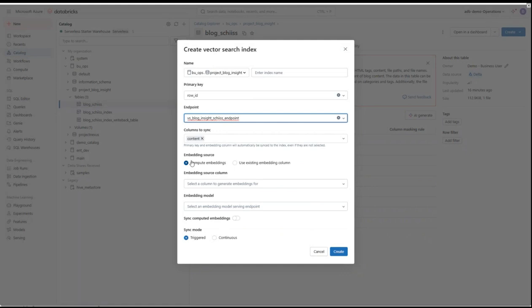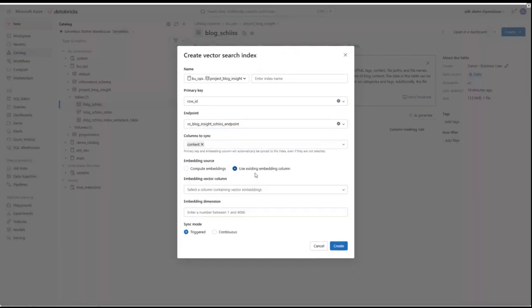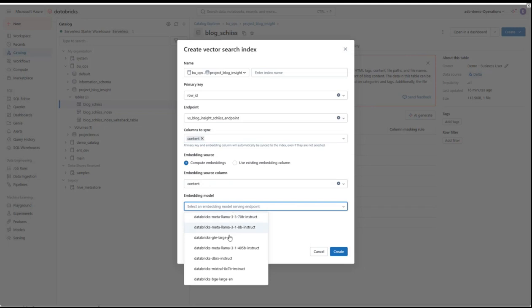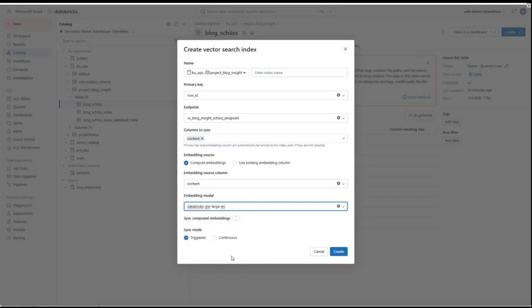And then we want Databricks to create the embedding for us, right? Now, if your table already has embeddings created, you can also select the use existing embedding column. Of course, when you select that, you need to have a column that has the proper type for the embedding. But for our case, we're going to compute the embedding. So the source column is again content, and the embedding model, like we talked about, was the GTE large there.